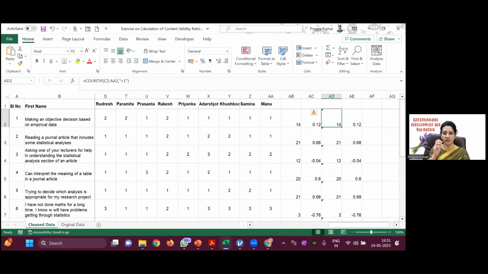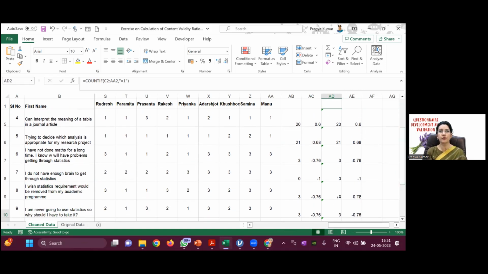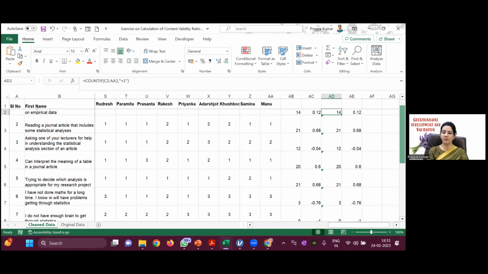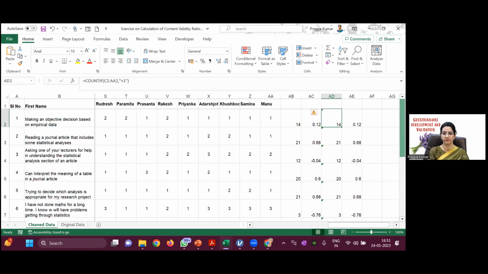So this is there, but again you will see that this gives you negative values also, because if someone has said a very high rating, if you see this, most of them have said 3, but a few people have said 1 also. So it will give you negative. That's why it is recommended that you do the content validity index. This also you can do, or you can use both methods.